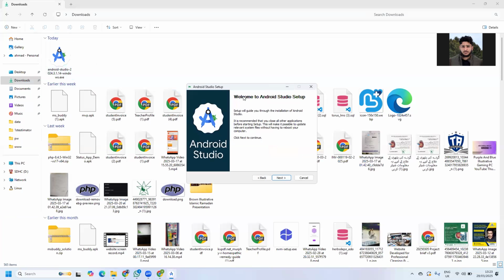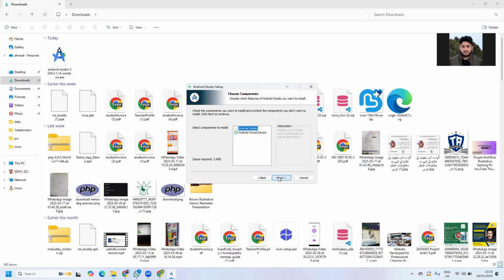So welcome to the Android Studio setup. Now from this, I'll click on next. From this, I'll select both the options because we need the Android Virtual Device and the Android Studio, and it will require 3.9 GB space. So make sure you have enough space in the drive where you want to install Android Studio.